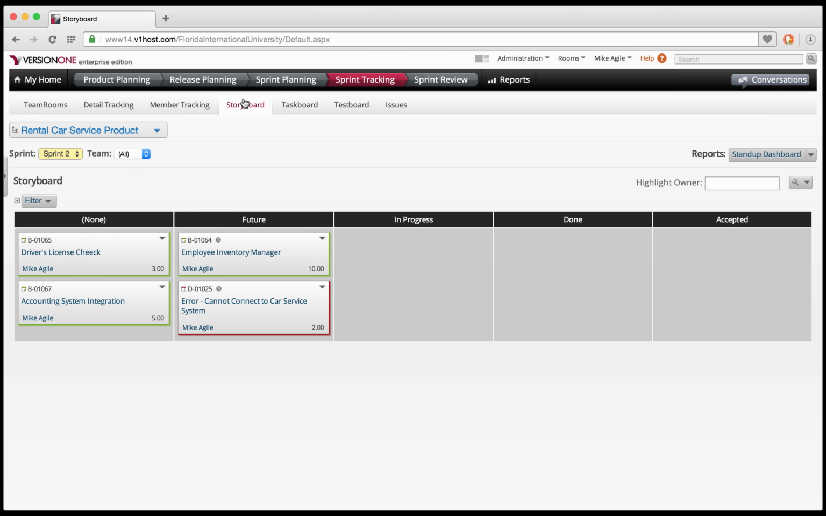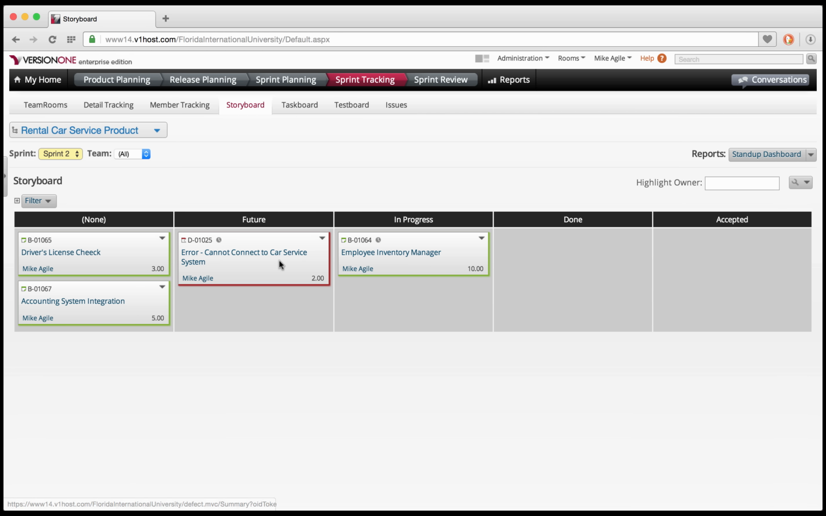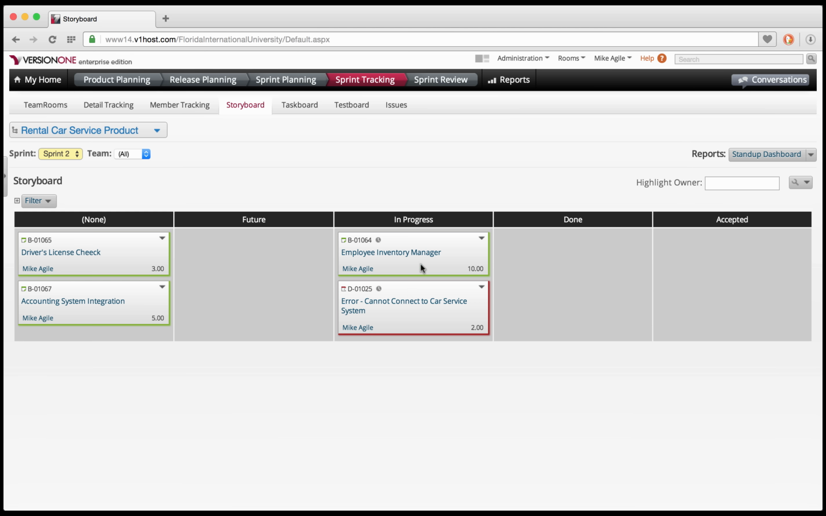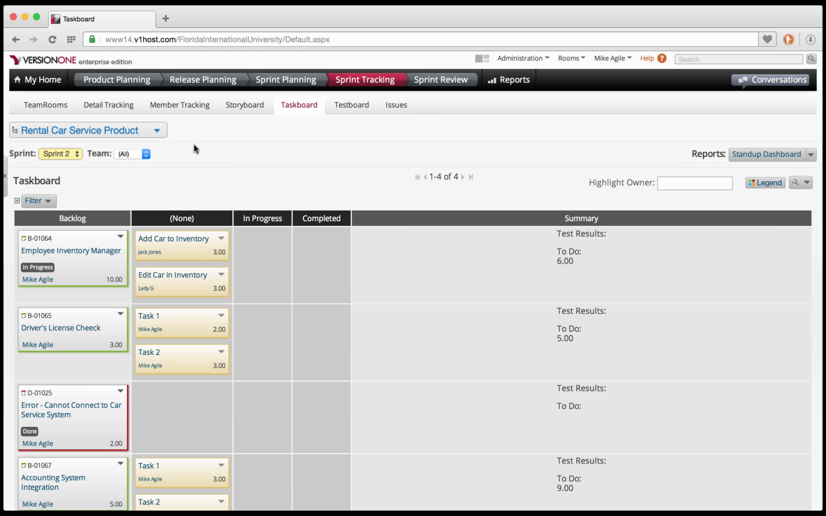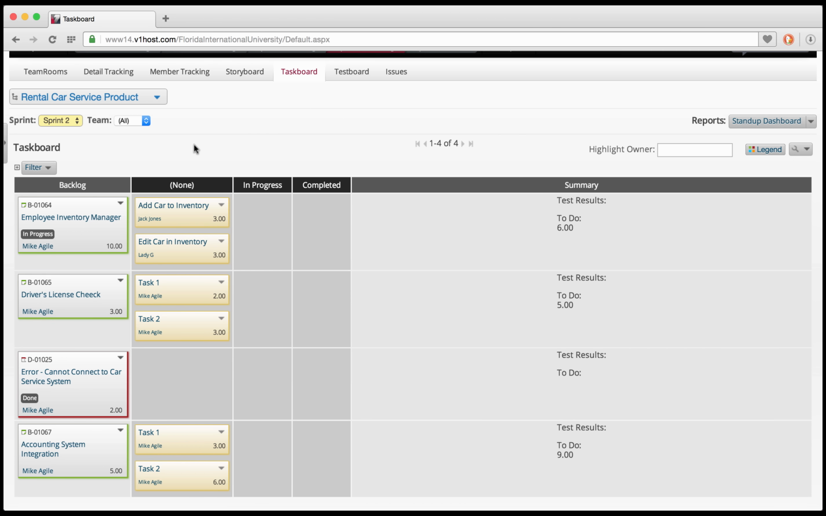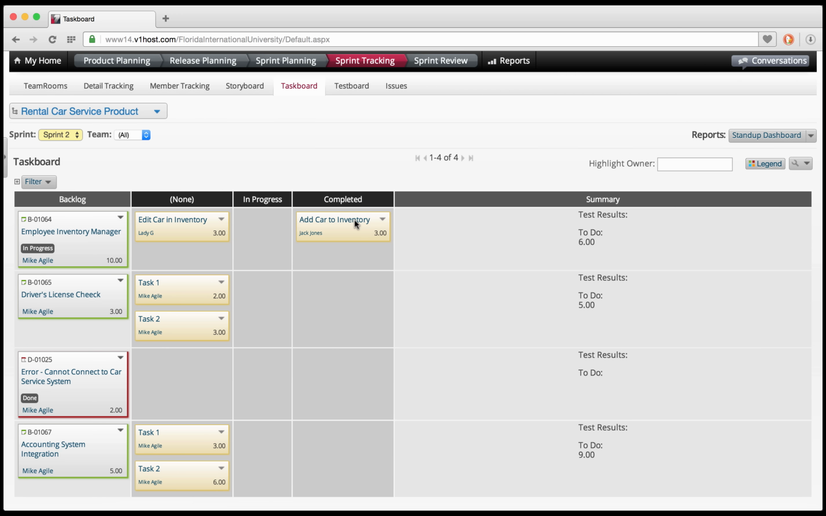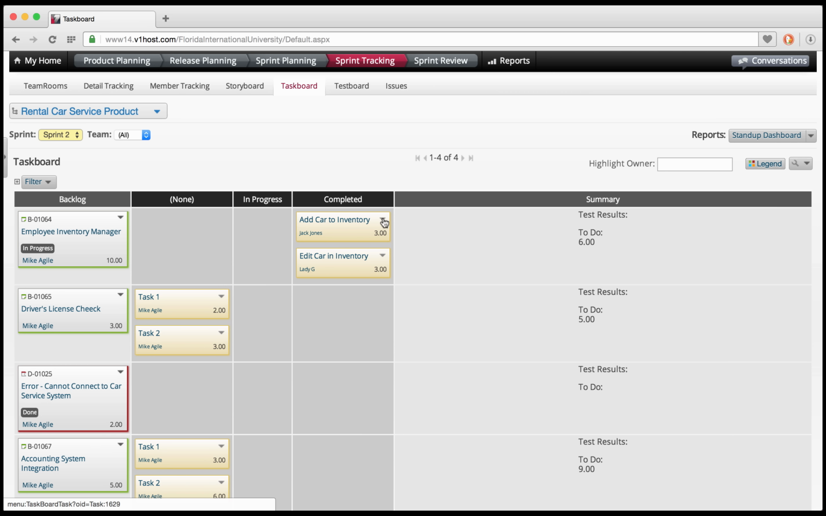Let's navigate to the next tab, Storyboard. We see here our backlog items on a storyboard, and we could drag and drop each item from column to column. Similarly, the task board allows us to drag and drop with tasks. It also displays each backlog item. Let's move some of these tasks over to complete and then close them so we can make some progress in this sprint.